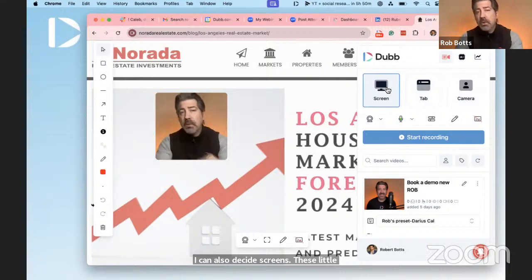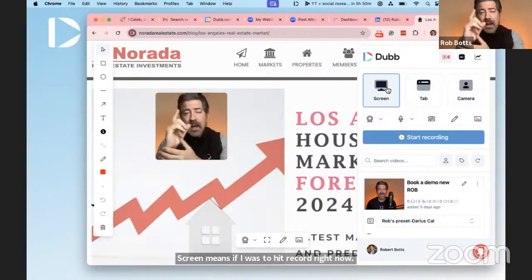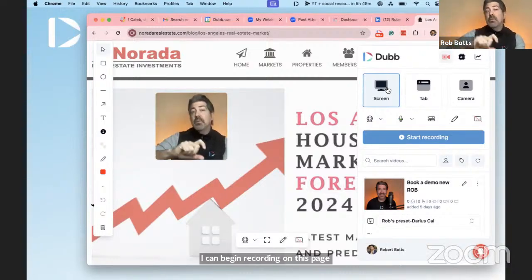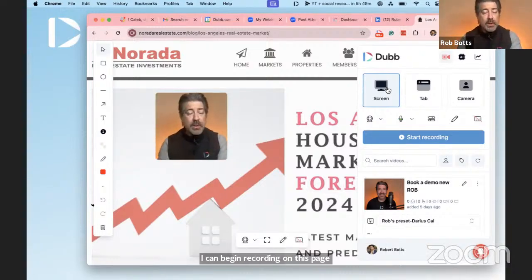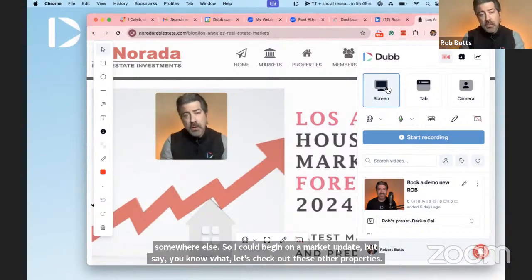Screen means if I was to hit record right now, it would get my entire screen with my browser. So if I have my tabs organized at the top, I can begin recording on this page, but I can click one of the tabs and it will take me to somewhere else. So I could begin on a market update, but say, you know what, let's check out these other properties. And I can click on the tab above and the recording will follow me over.